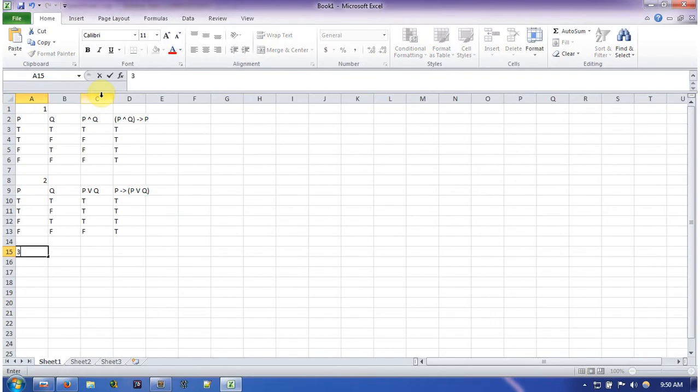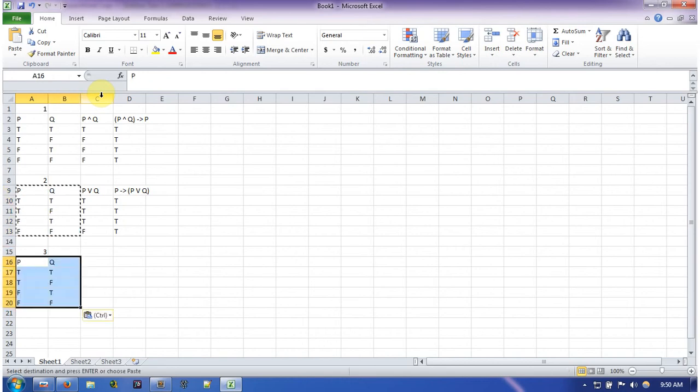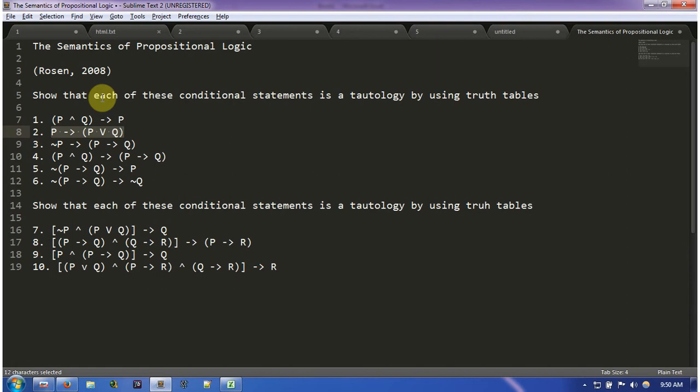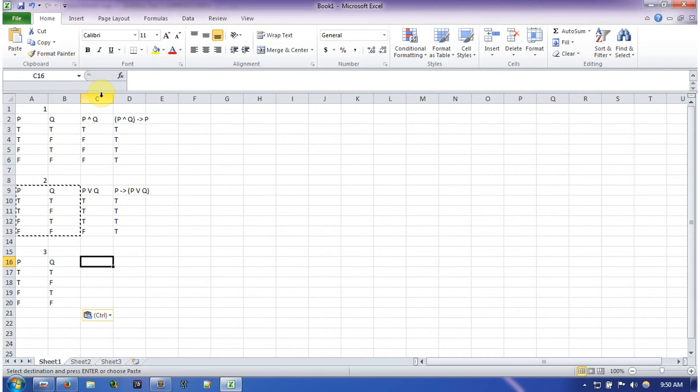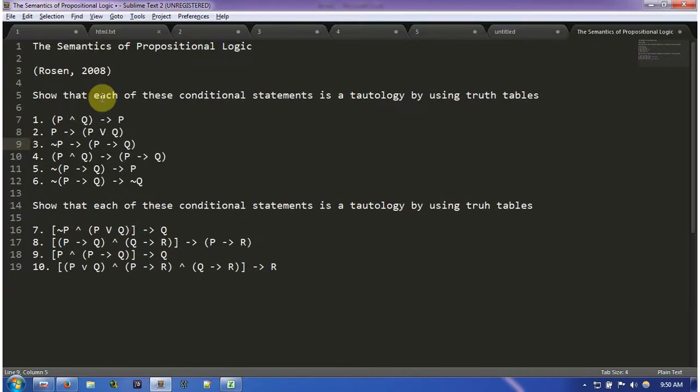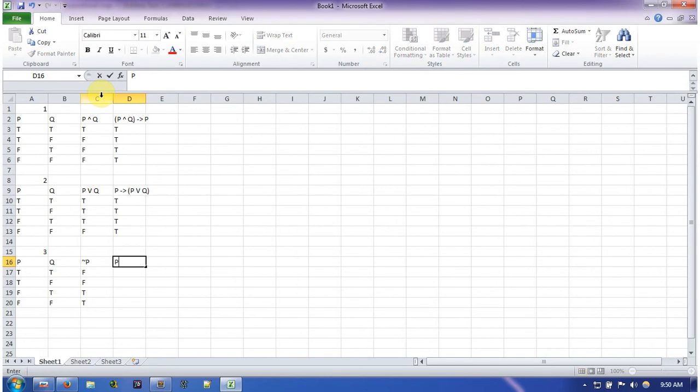Next, we have three. Again, let's copy. First, we'll be doing not P. So this is not P. P is true, so false, false, true, true. Next, we'll be doing if P, then Q. So this is true, true. True, true is true. True, false is false. False, true is true. False, false is true.